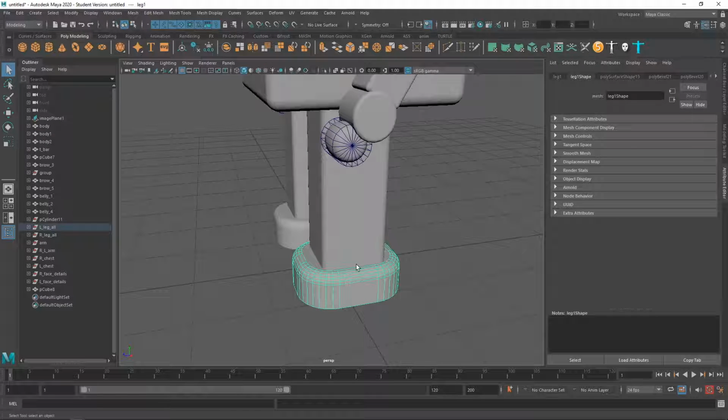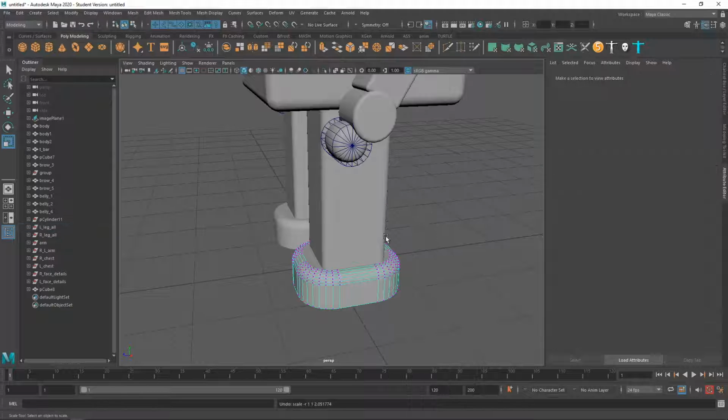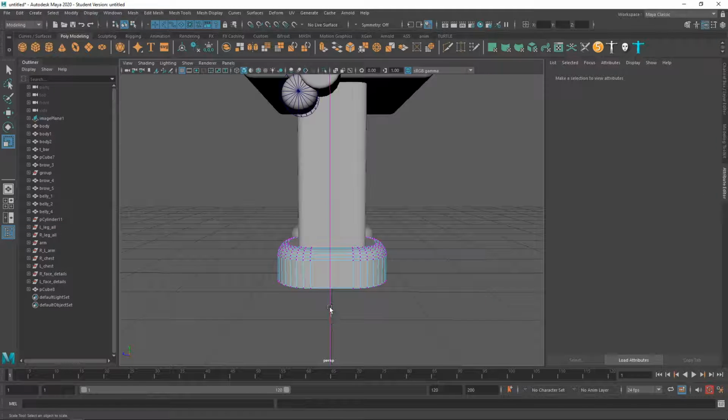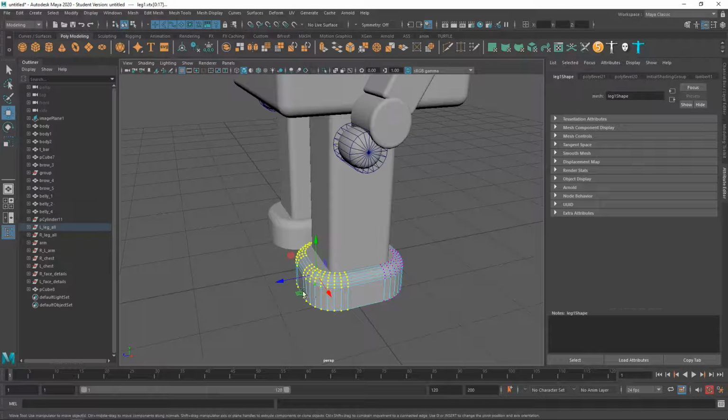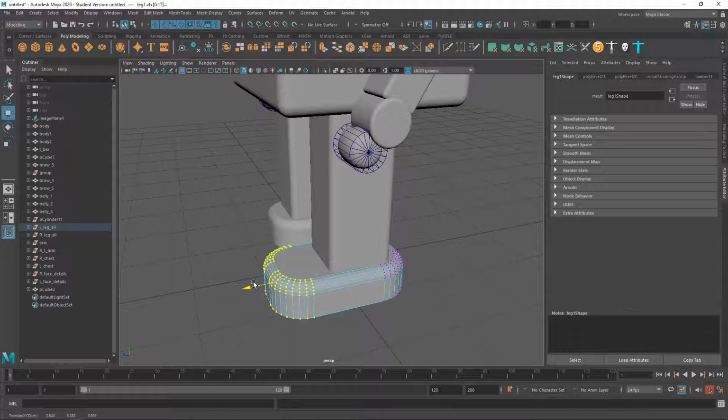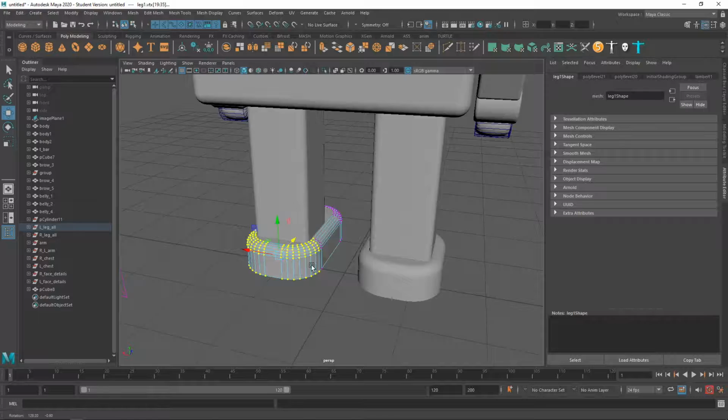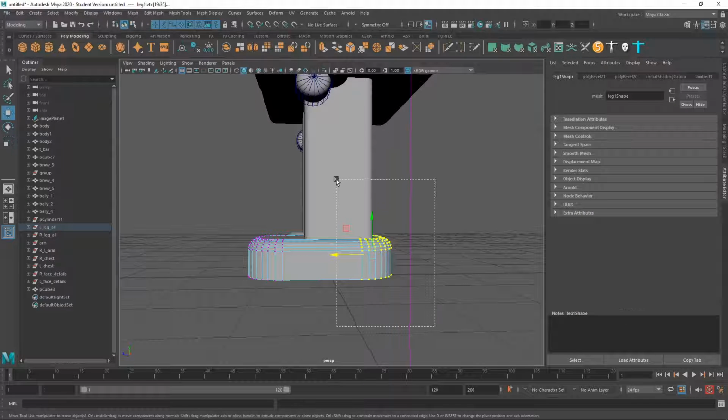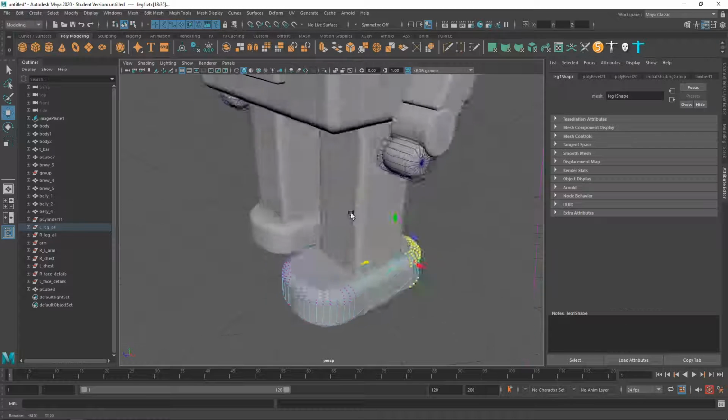So the thing is, if you scale it now, see how it messes up the shape of the bevel? So instead of scaling, what I prefer to do is right mouse click, go to vertex, and then select all these vertices and then move them forward. That way it maintains the shape of the bevel, whereas the scaling would distort that.